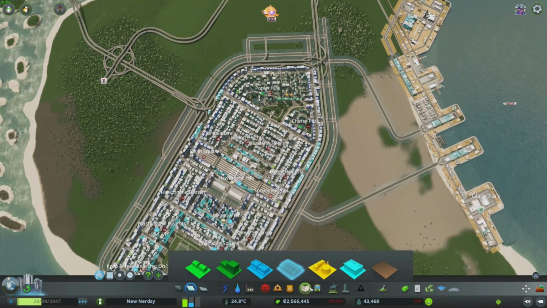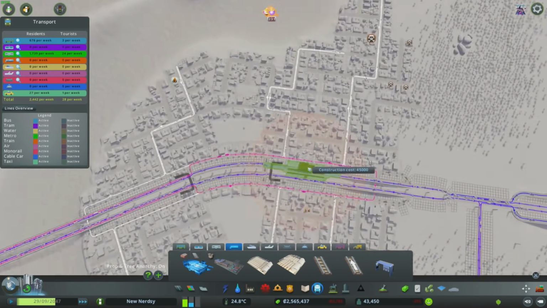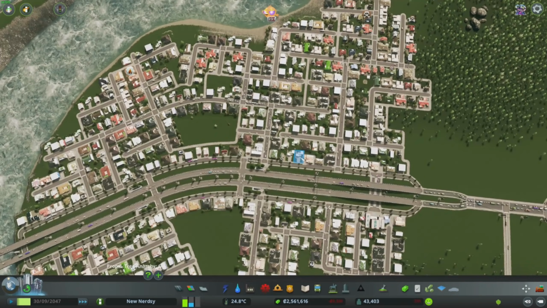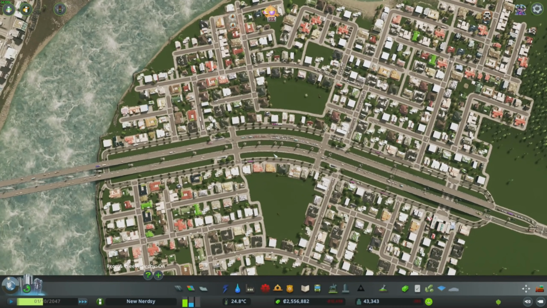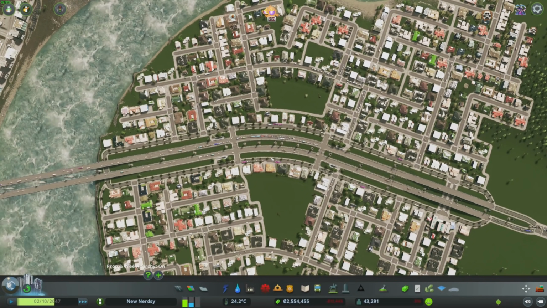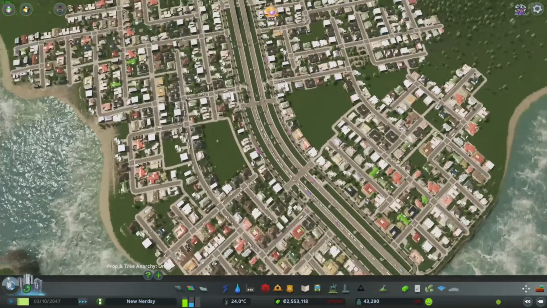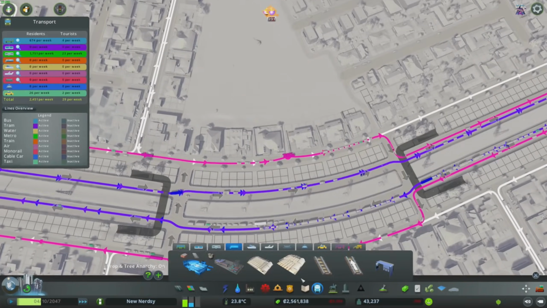All right, let's throw 1 or 2 train stations in, I guess. I don't really know where these can go, though. Because to do it in this residential area, I'm pretty much going to have to tear out a bunch of houses. Which is not ideal, to say the least.